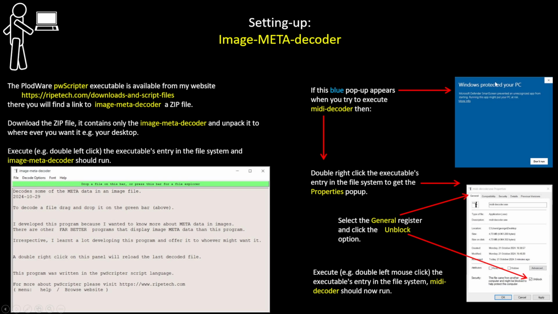If you don't, and you get this blue one instead, don't panic. Just double right click on the executable's entry in the file system to get the properties pop up. Go to the general register and you'll find an unblock. Tick unblock, apply, OK, close, and then double click again on the executable and it should run.